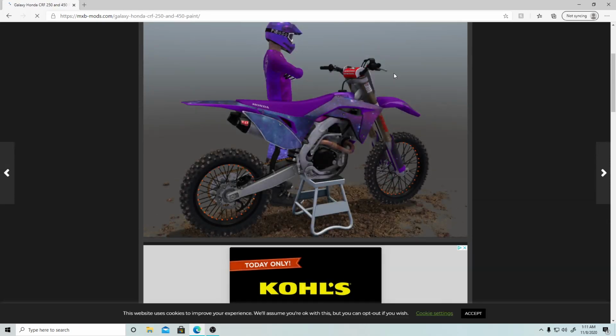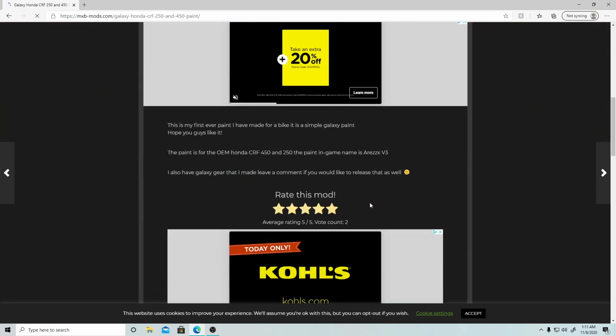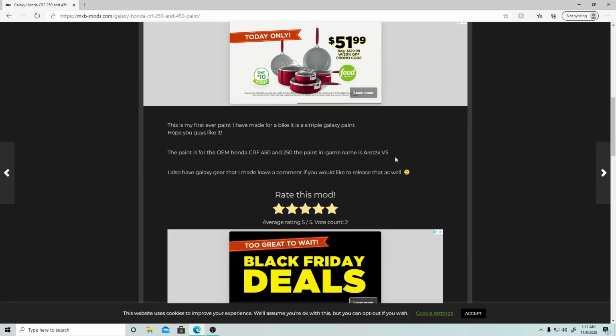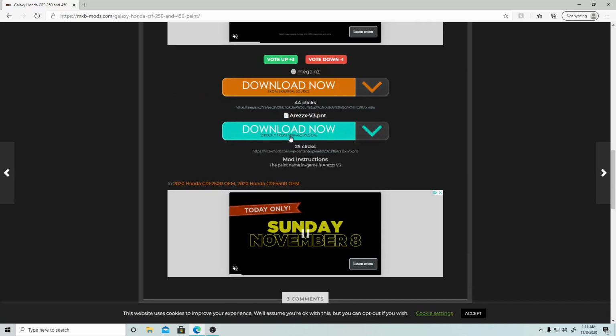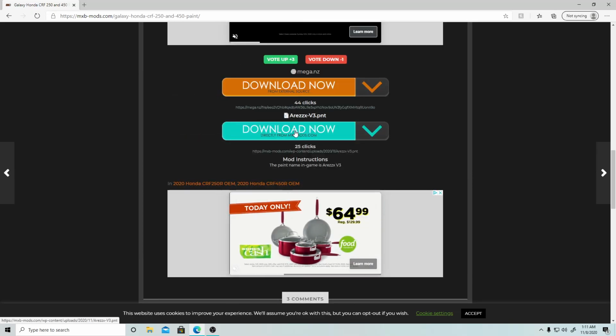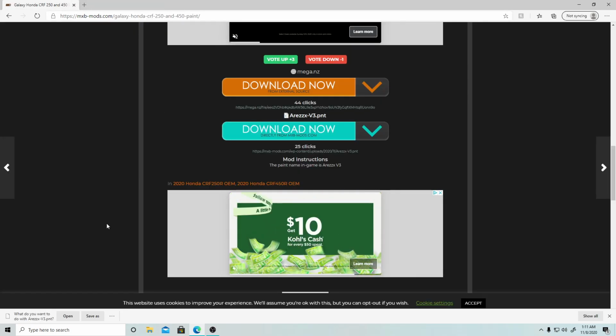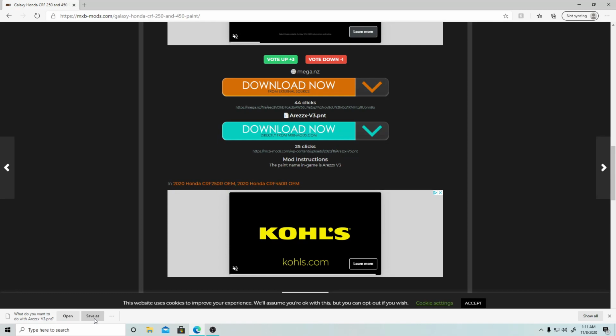You see the bike, it's obviously a Honda CRF 450, 250, it works, is what he says for every one of them. This one is from an external source, or you can just do it from right here, and I think it's always easier just to do it from right here. What you would do is hit download now. It's going to ask you what you want to do.